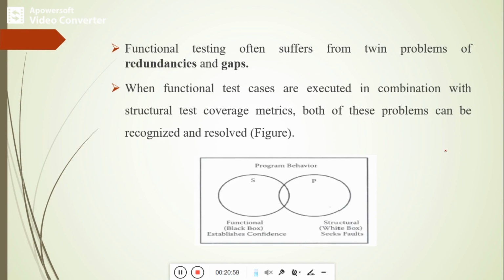Functional testing often suffers from the twin problems of redundancies and gaps, which I have already explained. That is the drawback in functional testing: there are redundancies, and some areas are not covered by the tester and not covered by the programmer in that particular area. When functional test cases are executed in combination with the structural test coverage metrics, both of these problems can be recognized and revealed.